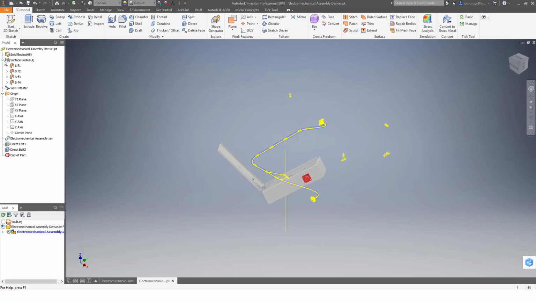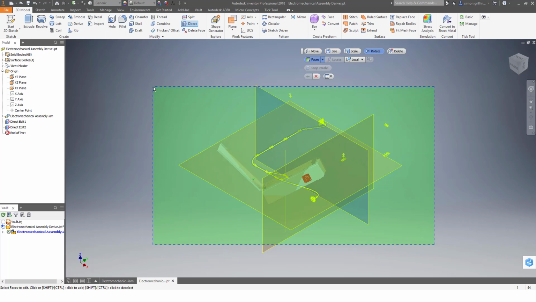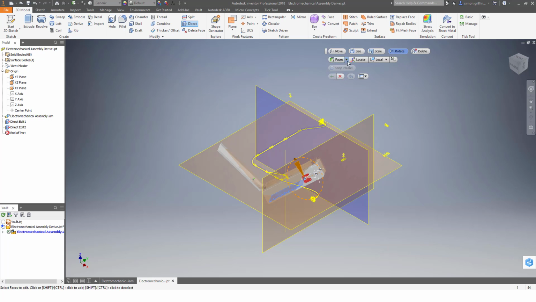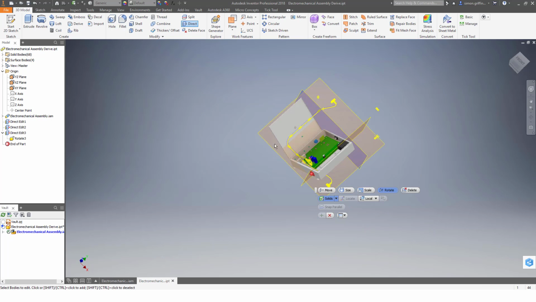Also, if you've got an assembly that's not to the correct origin planes, you can also use the rotate to again select a multi-body solid, and again you can rotate the assembly just on the fly to the correct origin planes within the assembly.